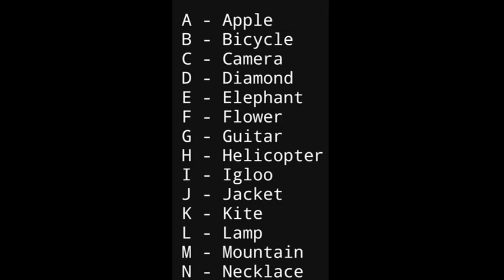Helicopter. Igloo. Jacket. K kite. Lamp. Monkey. Necklace.